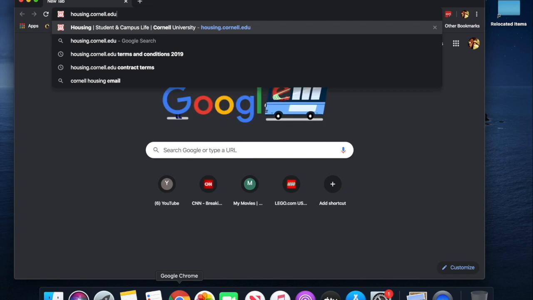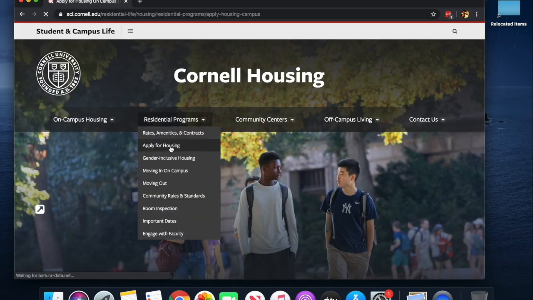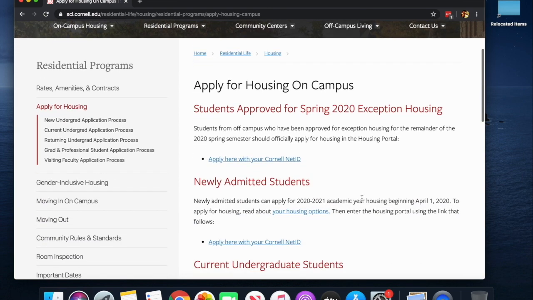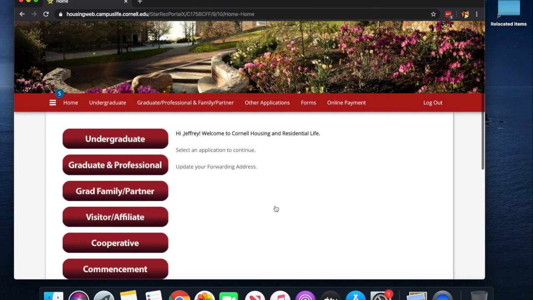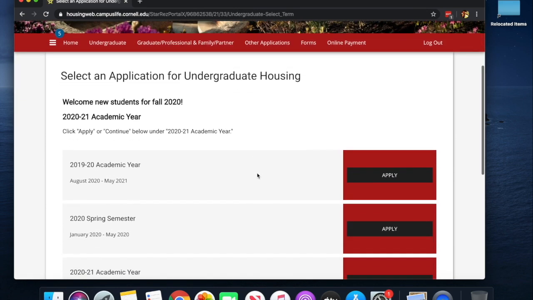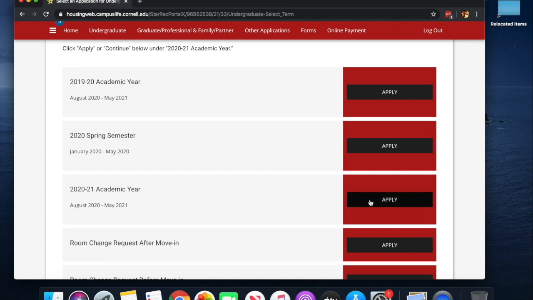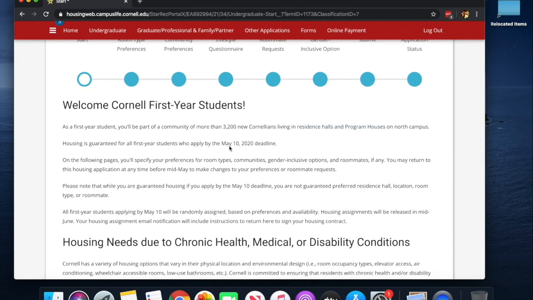Go to housing.cornell.edu, select residential programs, and then apply to housing. You're a newly admitted student, so you want to log in with your Cornell NetID and password, and select undergraduate. You want to select the application for the 2020-21 academic year, and then you're going to be on our welcome page.